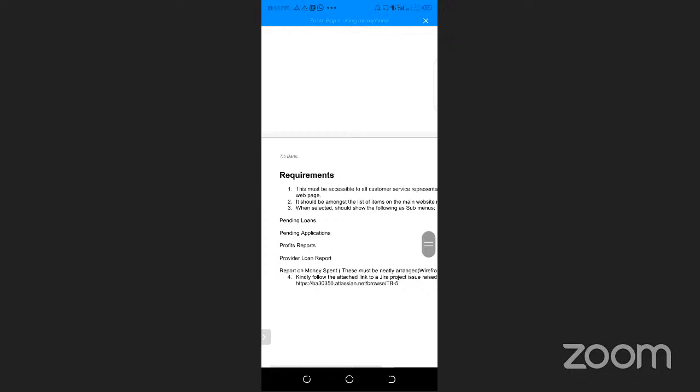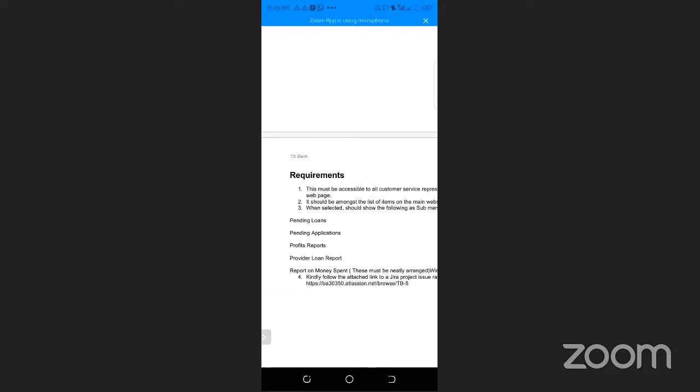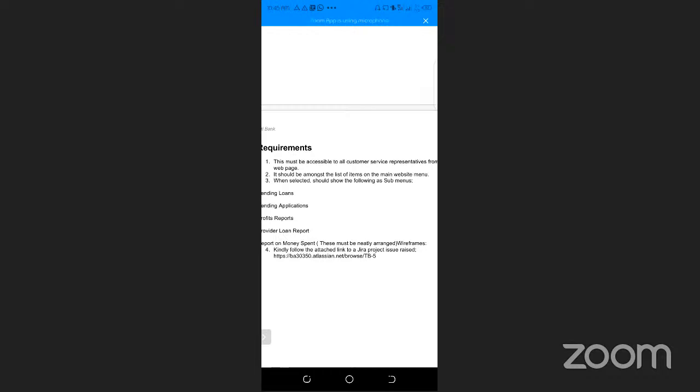And the requirement: this must be accessible to all customer service representatives from the main web page. It should be amongst a list of items on the main website. When selected, it should show the following as sub-menus. So we have pending loans, pending applications, profit reports, provider loan reports, and reports on money spent. And there's also a Jira link attached for further clarification.